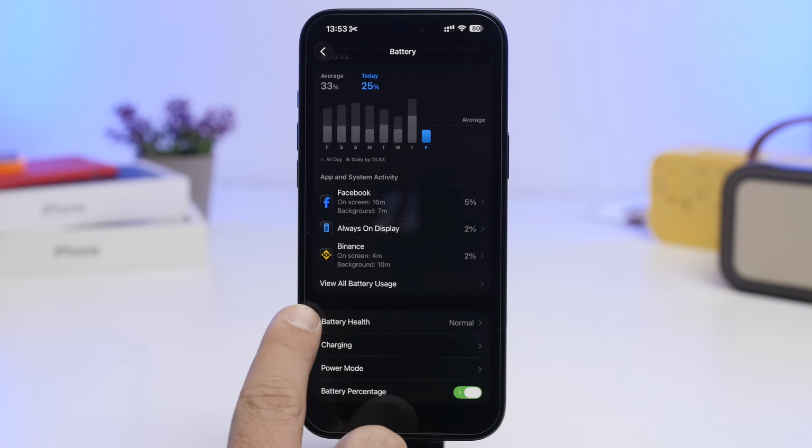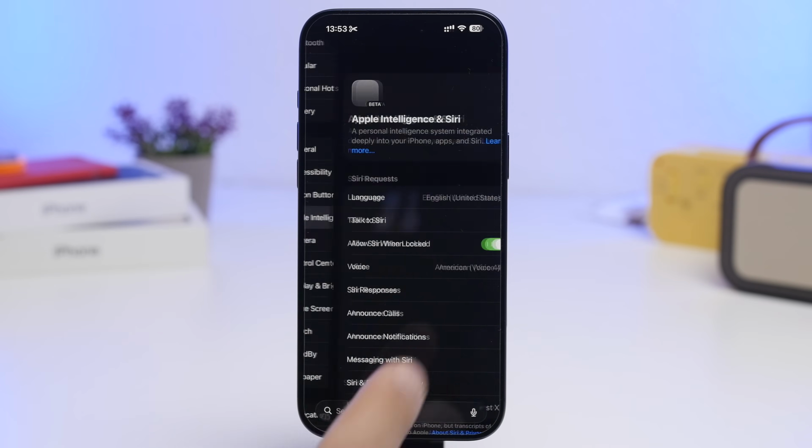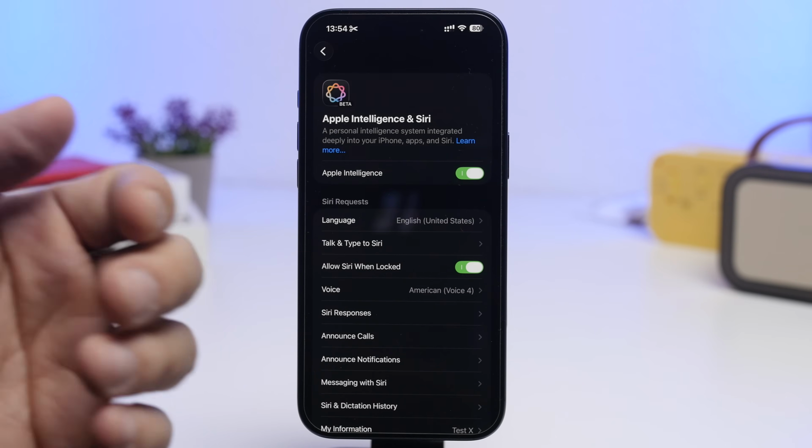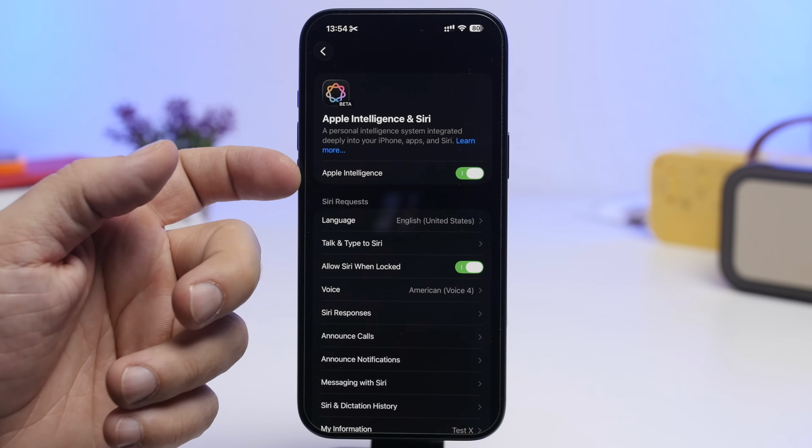Now, right here under the Settings app, also go to Apple Intelligence and Siri. And what I suggest you do, if you don't actually use Apple Intelligence or you don't need any of the features of Apple Intelligence, just make sure you turn it off completely. Now, of course, when you're typing something, replying to something, you will get suggestions from Apple Intelligence, and that will require CPU usage, of course, also usage of your battery.